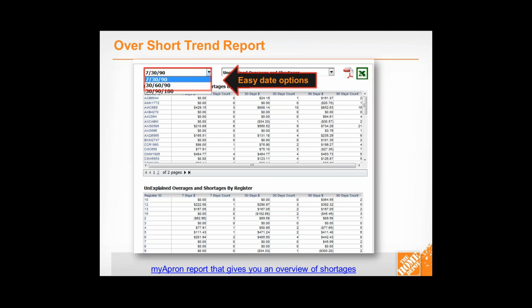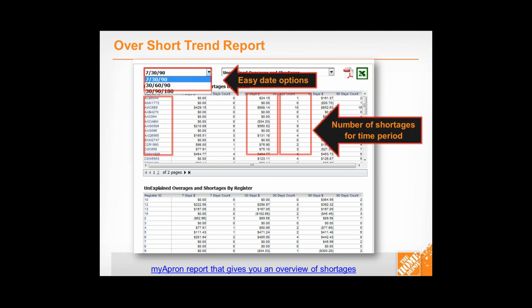The overshort trend report helps you sort things by 7 days, 30 days, or 90 days. It's got very easy options that you can select from a drop-down menu. You see here you got your cashiers by LDAP, and then the days amount of the shortage, the count of the days, and even farther.